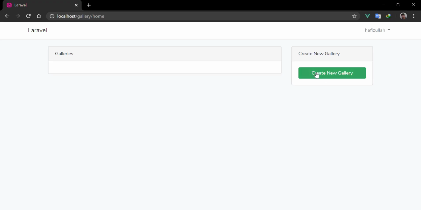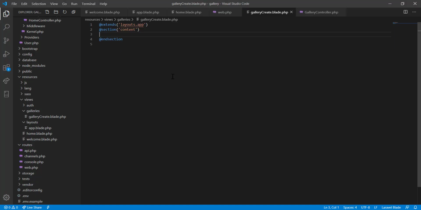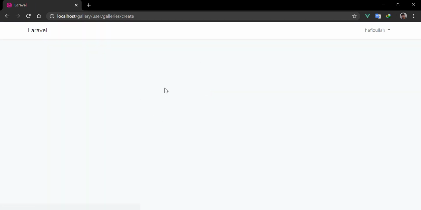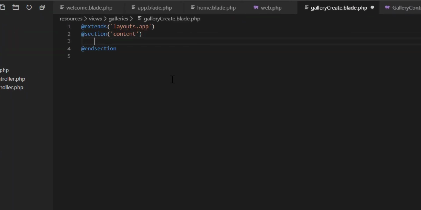Let's refresh it. Let's go to our create gallery page. Create gallery not found. Oh, it's because we didn't rename our view in our method. Gallery create. Now let's see. Okay, that's good. Now let's work on our gallery create blade.